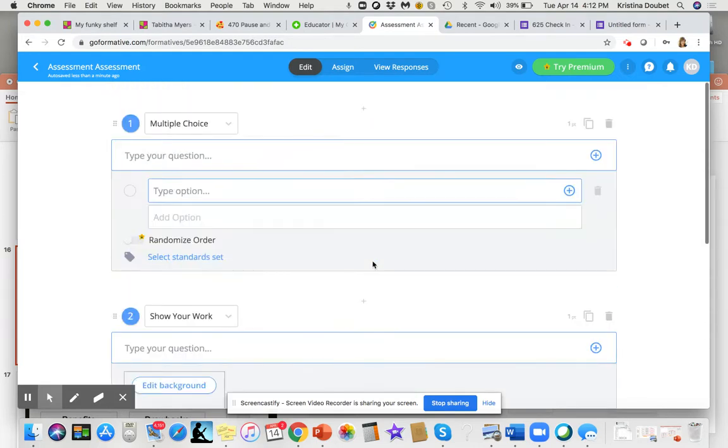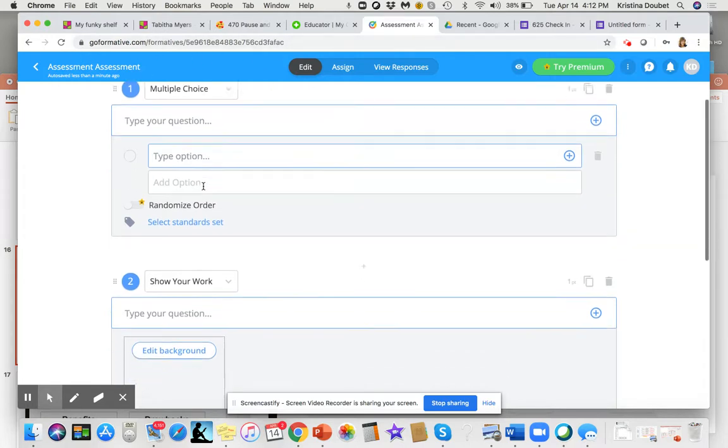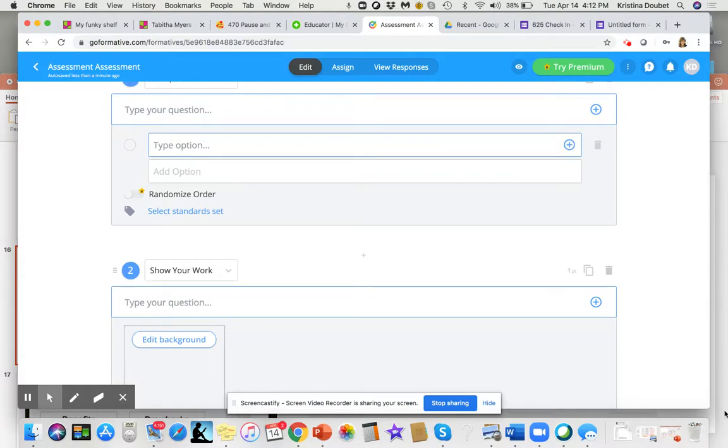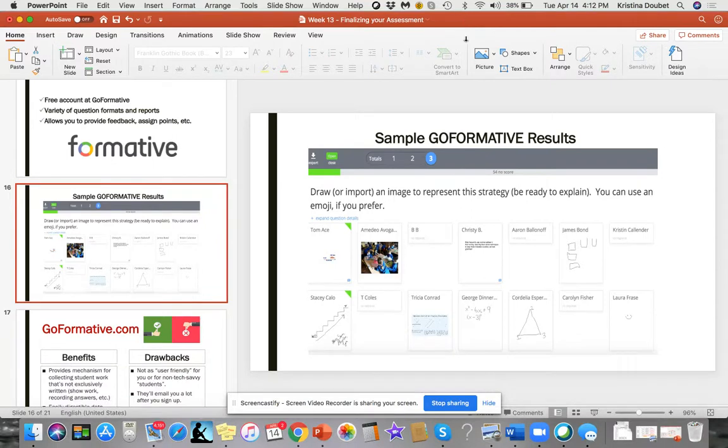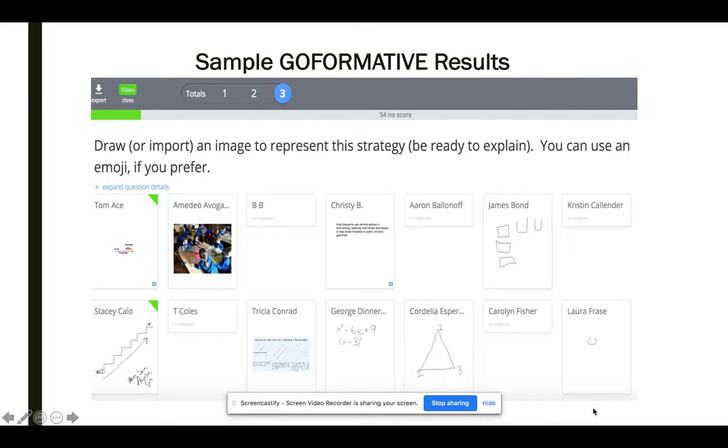So a benefit of this that I don't know if I have on the slide is that you go to goformative.com. You'll have to set up an account, but you can have multiple question types all in the same form, and then the same response, and then it's easy to see. The data display is really nice as well.